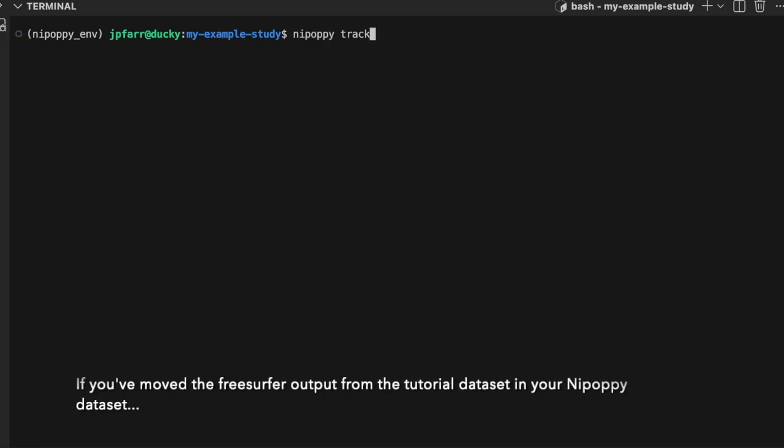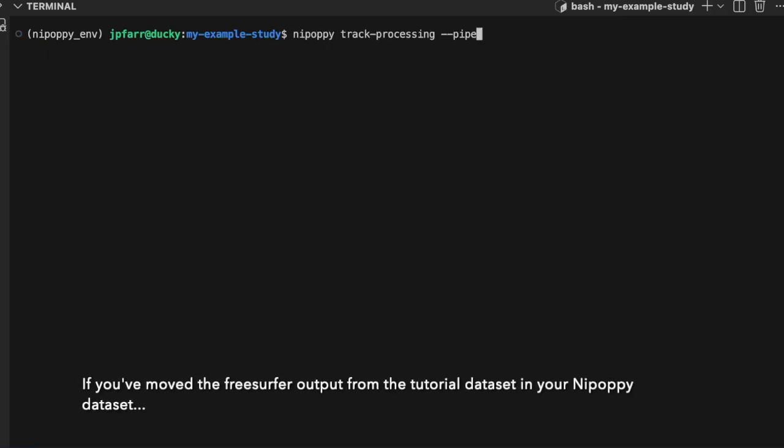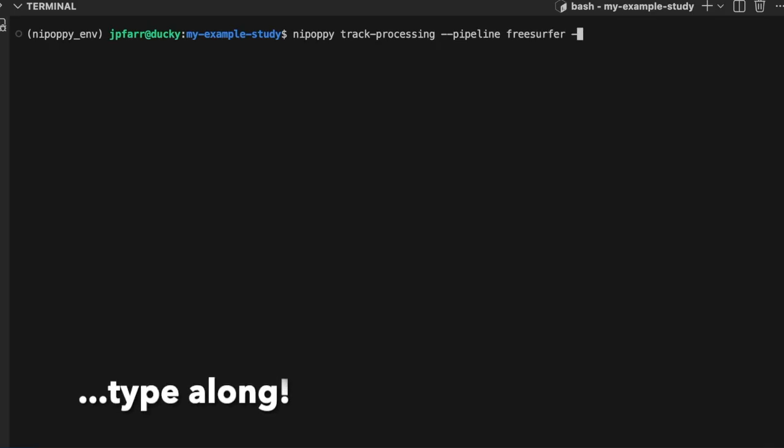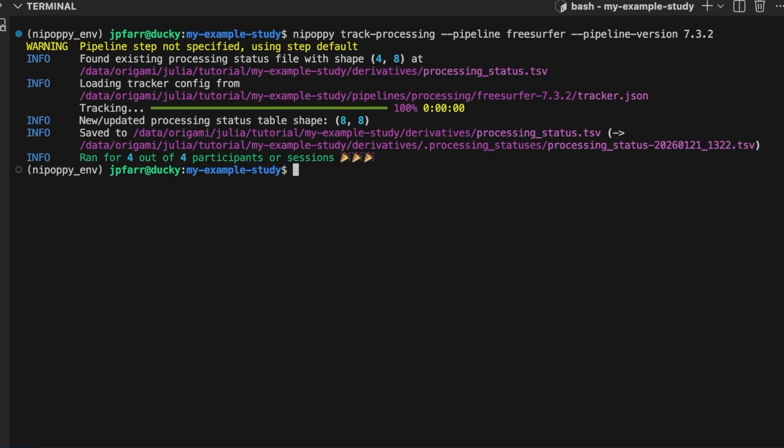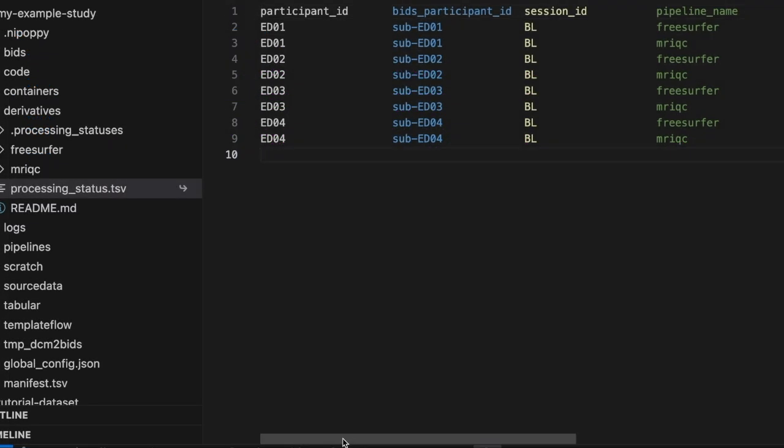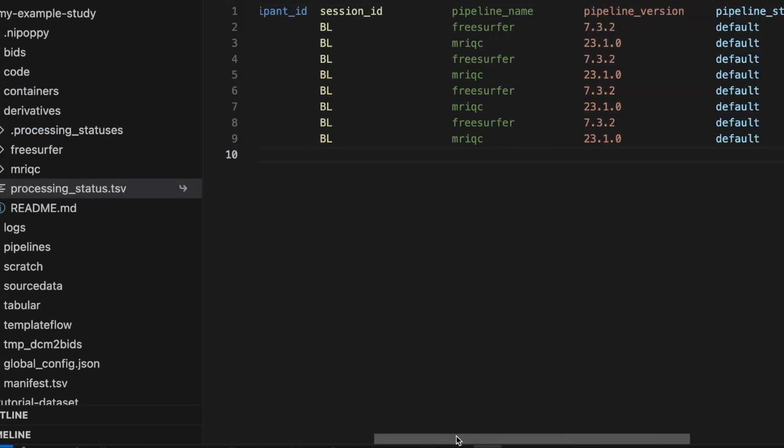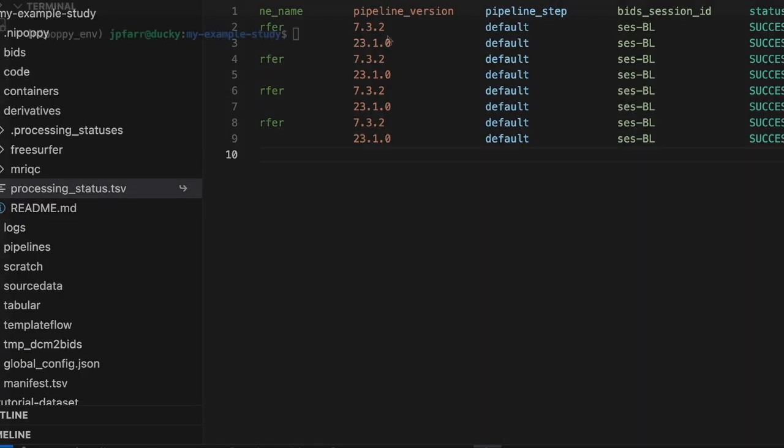In order to have all tracking information for all executed pipelines stored in the processing status file, you need to run the Nipoppy track processing command for each of these pipelines to update the processing status file as well as the Nipoppy dataset status.